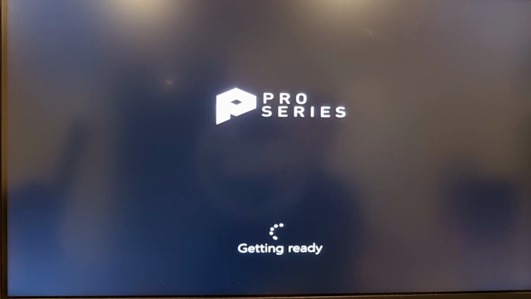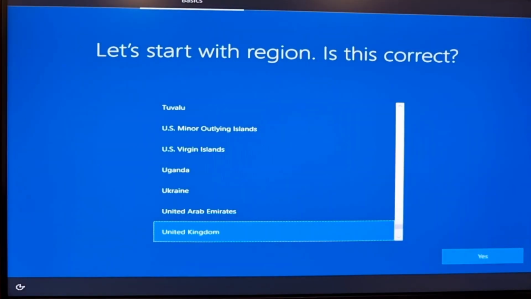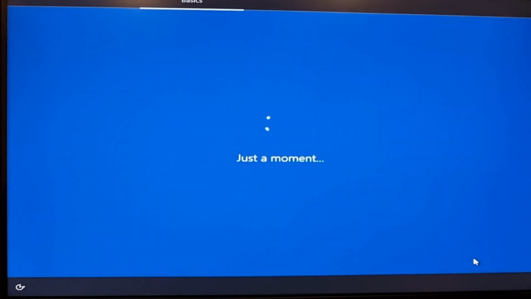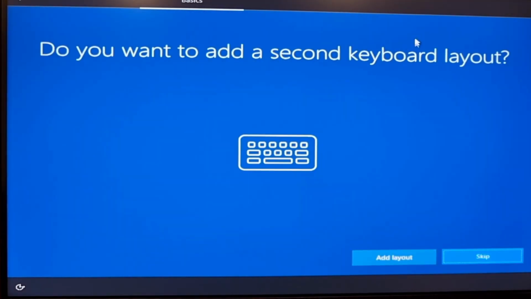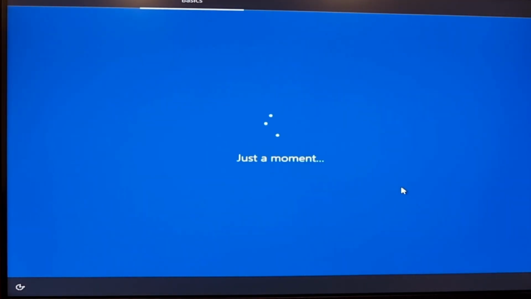We've got a few bits to click through. Obviously this part will be different depending on what motherboard you've got. So you'll get a different screen here, but you'll go through the same sort of cycle. Okay, so here we are. So start with the region. So select your country. So I'm in the UK. Yes. Select the keyboard layout. So yes, UK for me. Don't want to add anything, skip that.